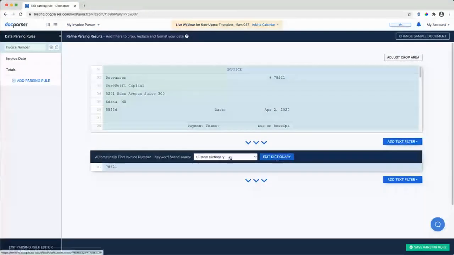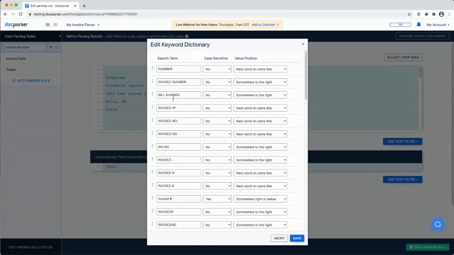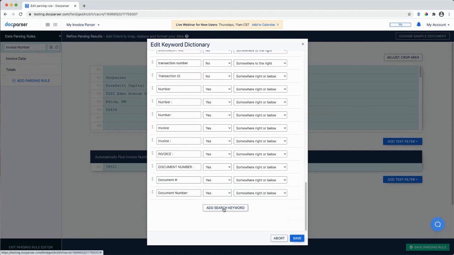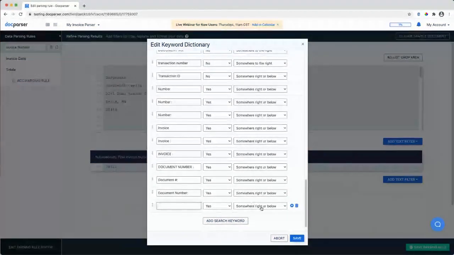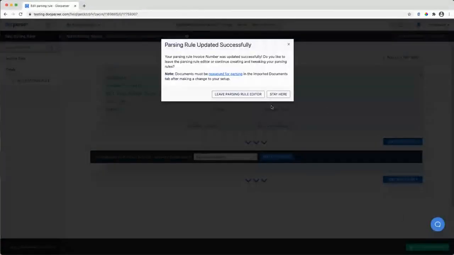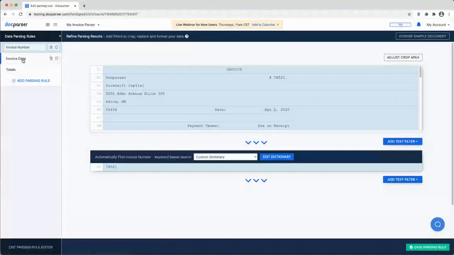All right, you can see now it's finding that number. At any point, if for some reason your value is not in here, if you go to the bottom, you can always add another search keyword. You can type in exactly how it is on your file and where it's located. So you can always modify this dictionary if necessary. Now that we're finding this, I'm going to save the parsing rule, and then we're going to move on to invoice date.